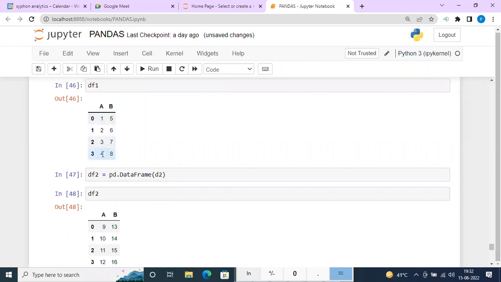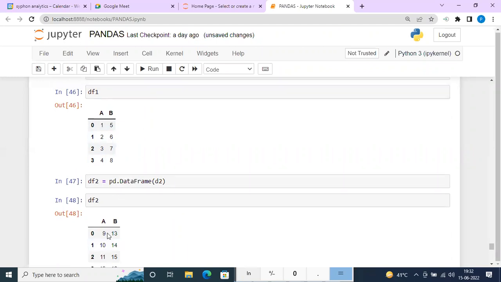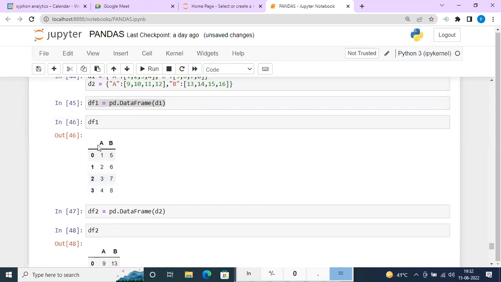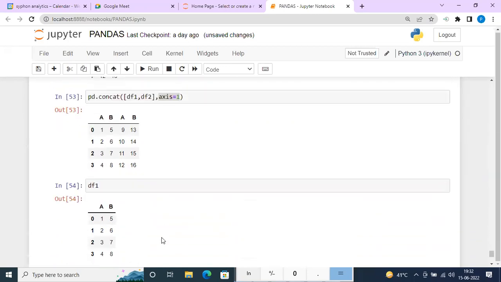But remember, not below A, not below B. Here a new column will come known as C, and below this your data will come for C, not in these rows. Similarly, D will be matched with A or B. No, there is no match at all. Then what will happen? Again, a new column will be created known as D, and your data will be put there. Let me execute this and we see that.